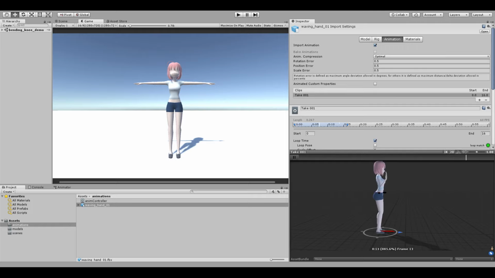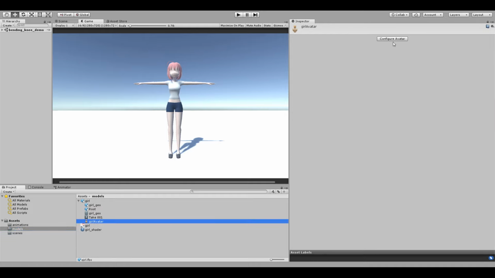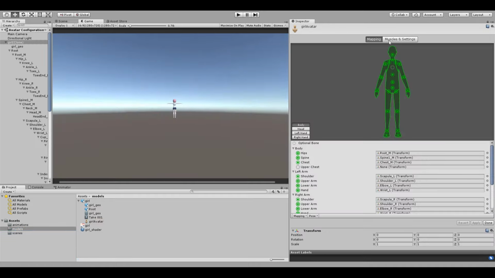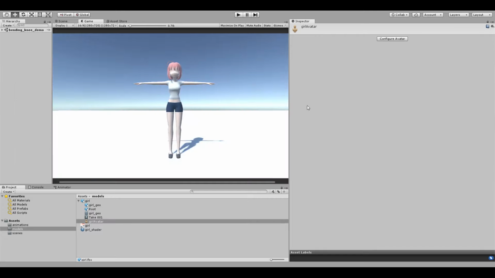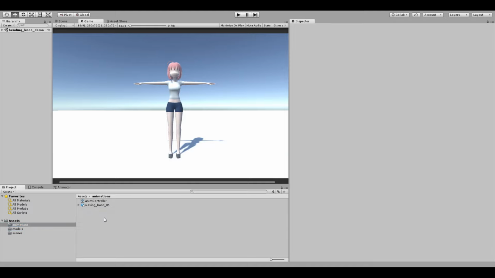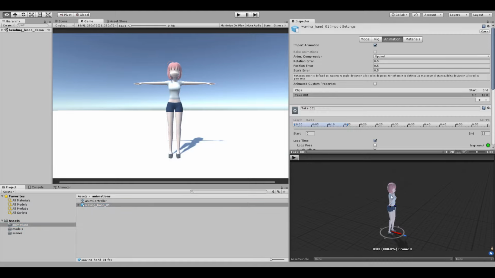So how to fix it? Actually, it's really simple. Click the avatar you're using, in this case, this one. Configure avatar. Click mouse on a setting. Go to additional setting, and then change the number of leg stretch. By default, it's 0.05. Let's bring it down to 0.01. Click apply, click done, and go back to animation, check the preview.